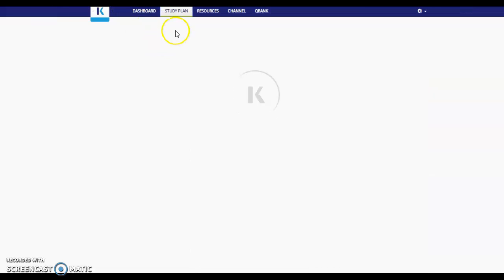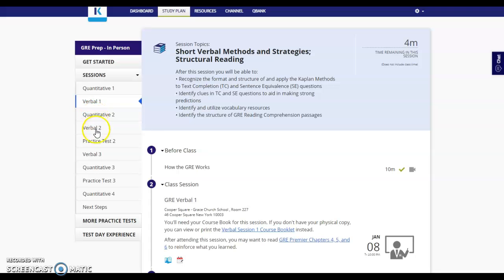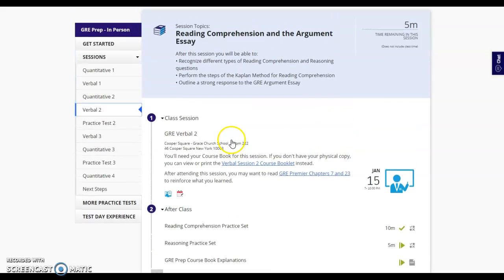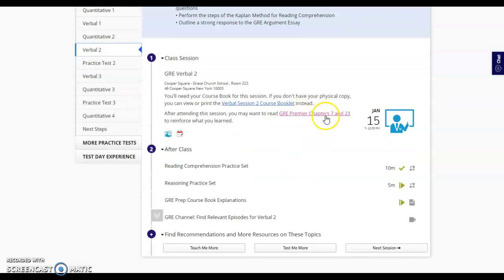So study plan is kind of your master section where it will describe all of the different classes that you have: Quant 1, Verbal 1, Quant 2, etc., practice tests. And if you click on any of those, let's say we are on the session with Verbal 2, it'll have your class session with the information about the PDF printouts that you would need. They would also have additional recommendations, read these different chapters to reinforce, and so on.